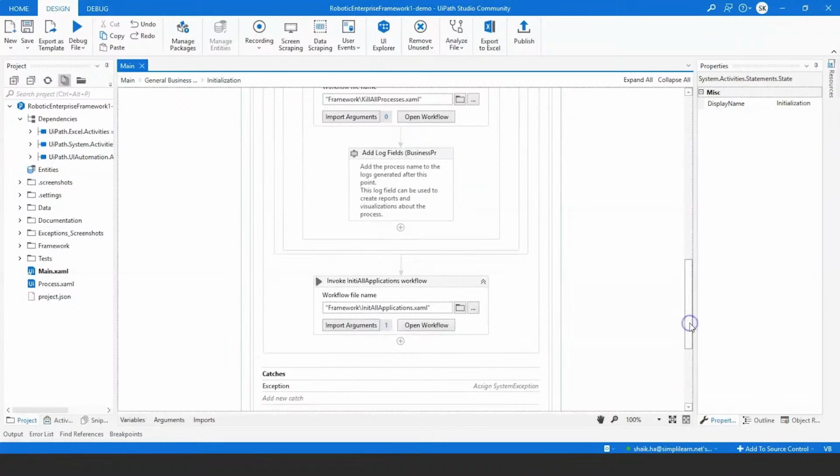Add log fields. In add log fields, if you want to add any details in the log file, you can do it using add log fields. Init all applications workflow: in this workflow, we invoke to open apps and check the status, credentials, and so on.